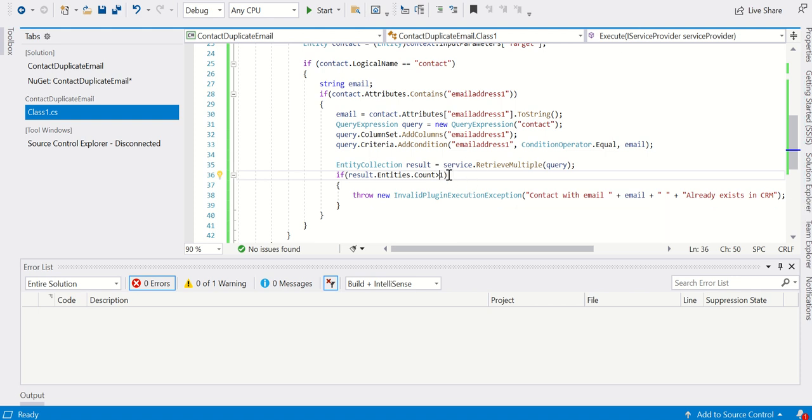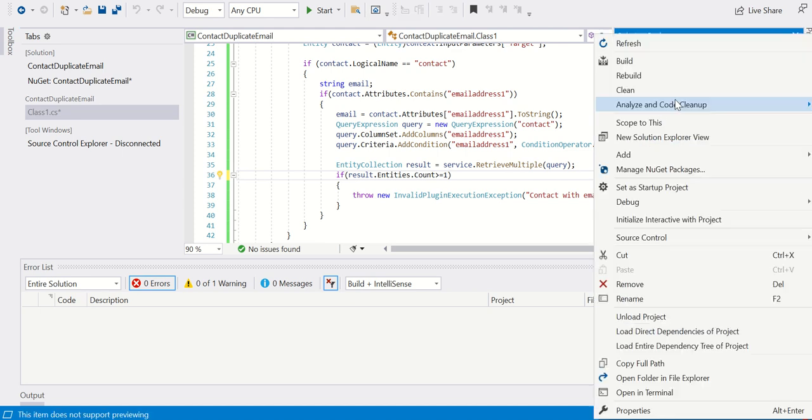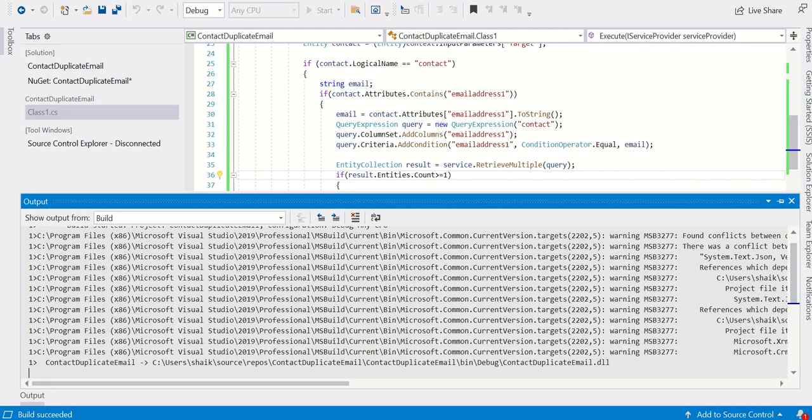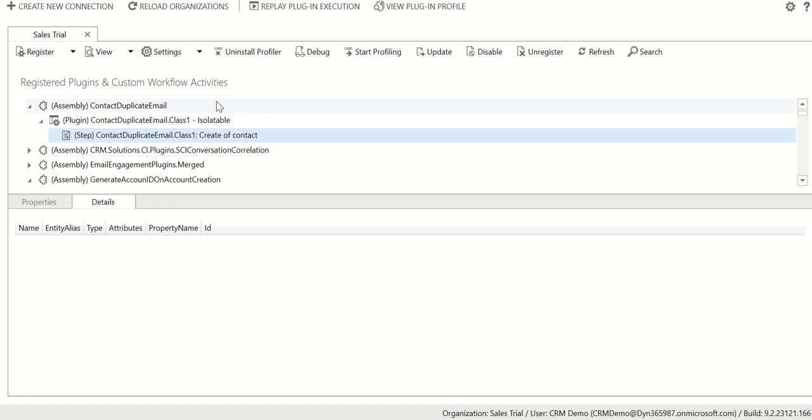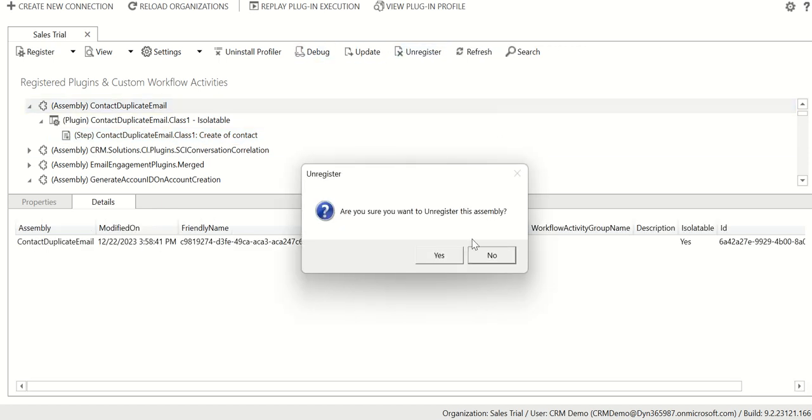Okay. So here either we need to select greater than or equals to 1, or we need to keep the plugin on the post operation. Let's select greater than or equals to 1. Build and deploy. Sorry.